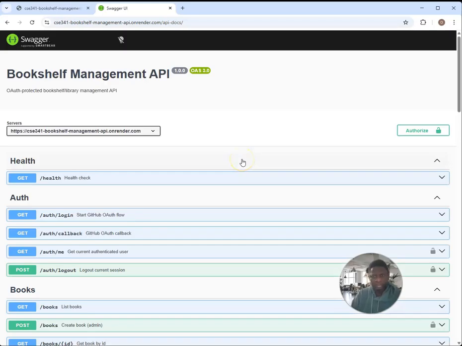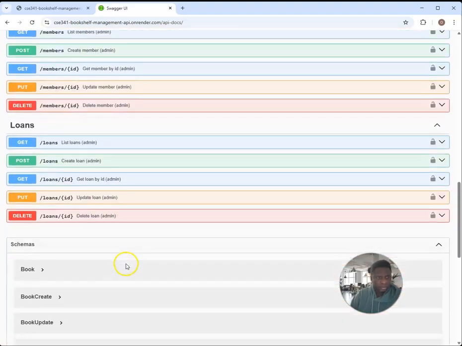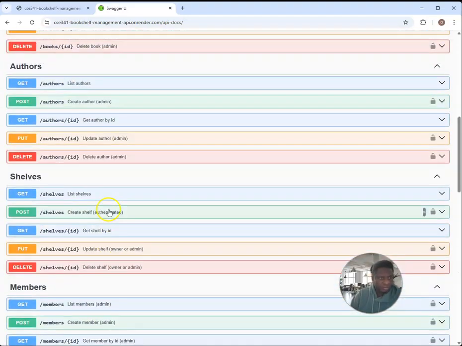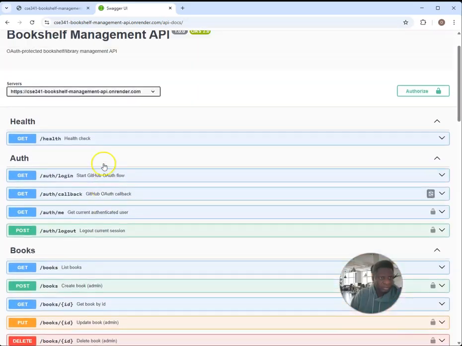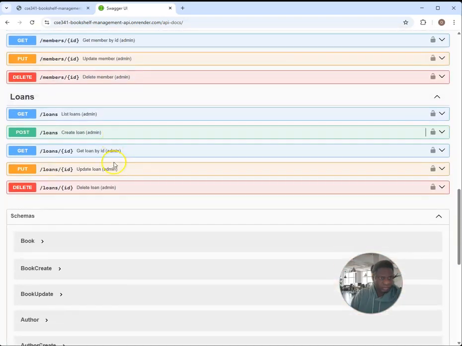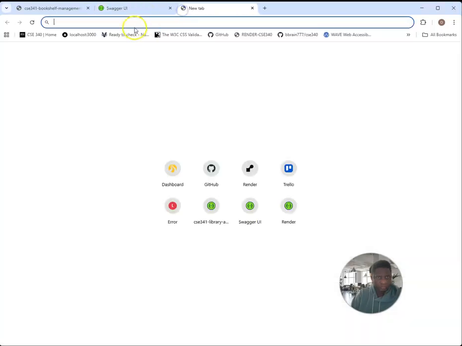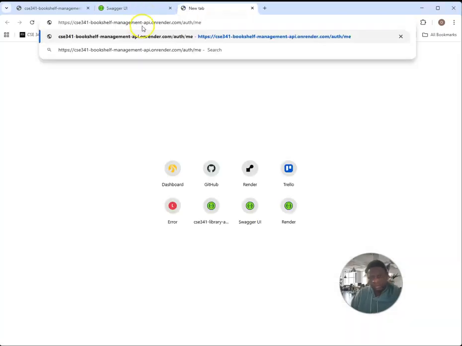This initiates the GitHub OAuth authentication. As you can see, all the components are present. We have 5 components: book, author, shelf, member, and loan, and everything is okay. After login, this returns the authenticated user session.